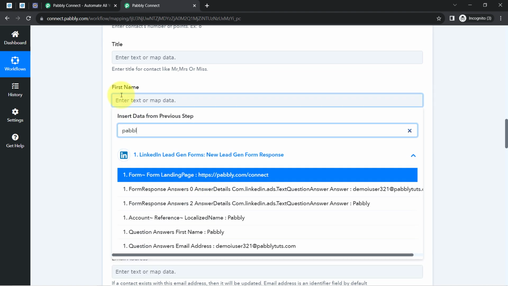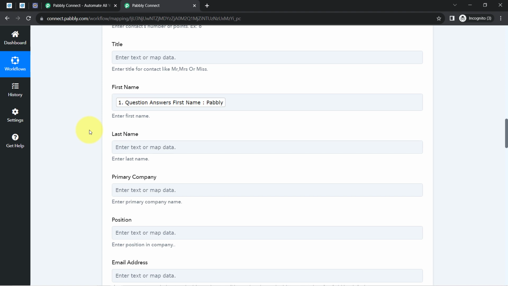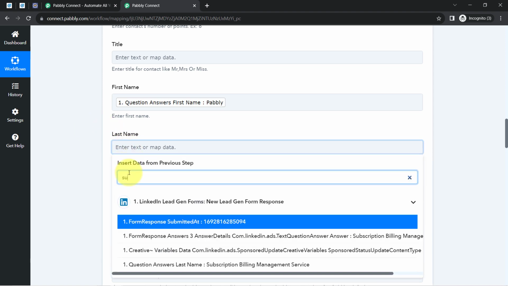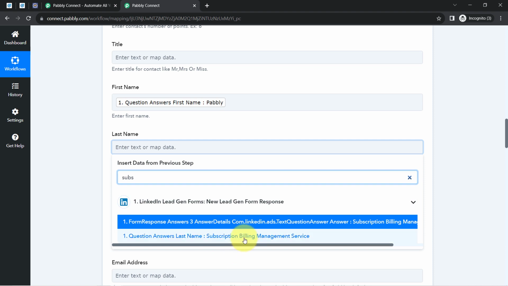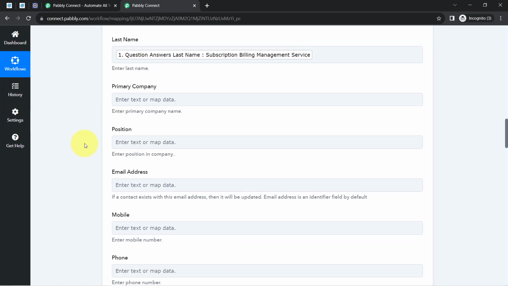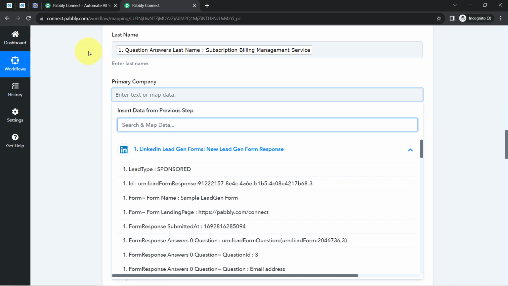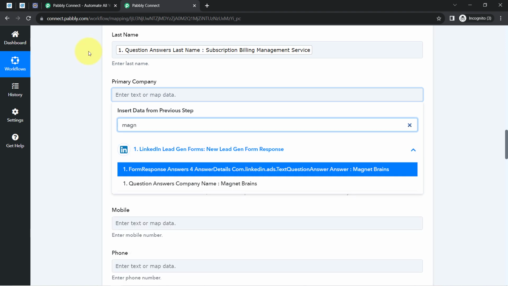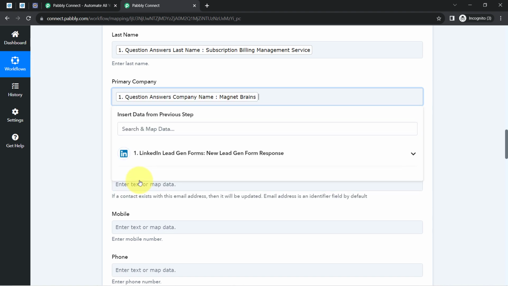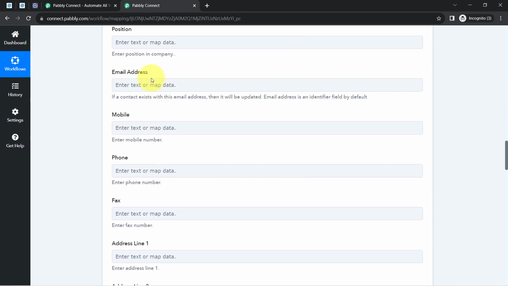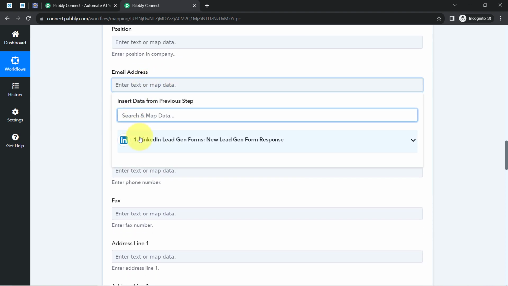Let me search for the first name of the person, which was Pabbly. Remember, we are using the dummy, the default value only. It is asking for the last name, so here I will add the values, something like subscription billing management service. Further, it is asking for the primary company. I will have to check whether I have captured any company name or not, and yes, we do have the company name. Asking for the mobile number and the email address. So let me map the same.